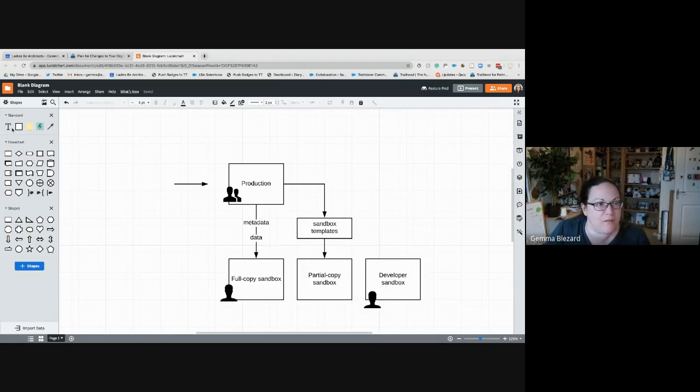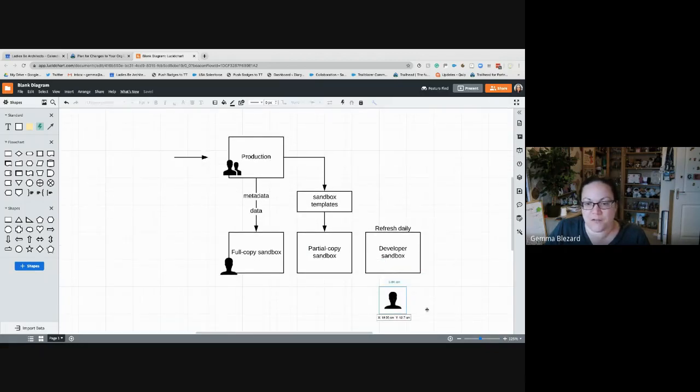Let me write that down here. Refresh once a day. Refresh means you make a copy of your production metadata and push it down into your developer sandbox. And then you basically can log in and add all your own individual data into here, and it doesn't affect what's going on up here. Make sense? Cool. There we go. So here's my full copy sandbox down here. I could have several people in there if I wanted to.